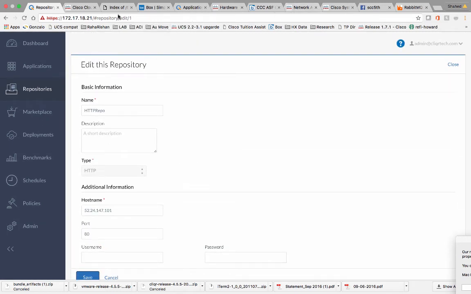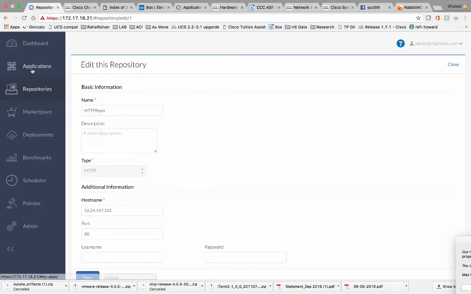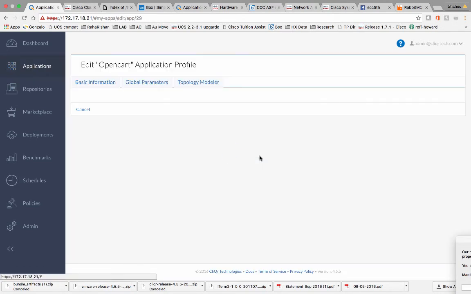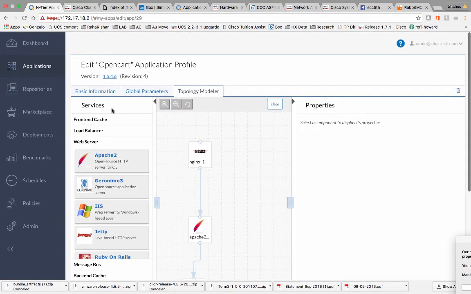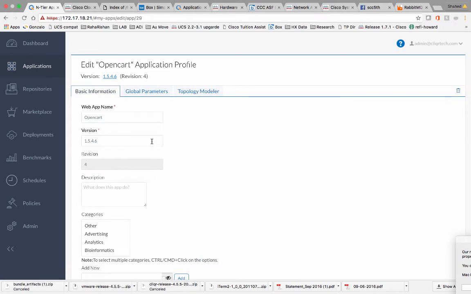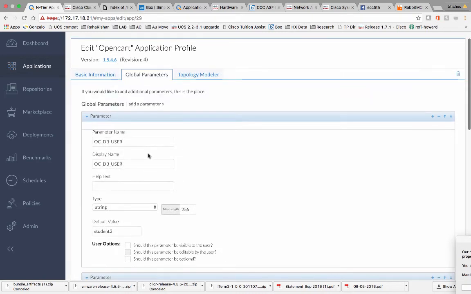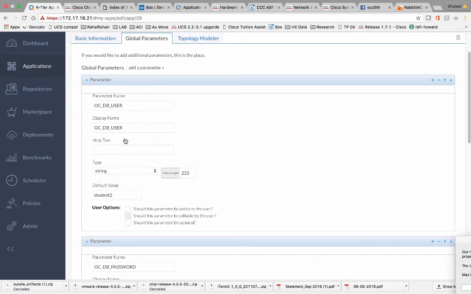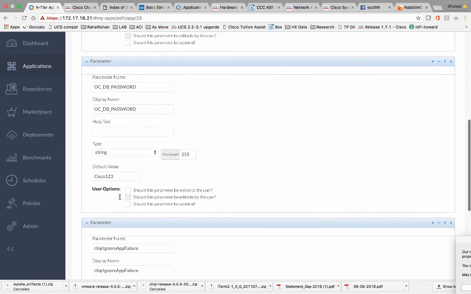And actually, that server is probably open. This is the server I'm talking about. Now, in the application, we use that repo for the binaries and the scripts. Then the global parameters, like the script needs a username and a password for the database. So these variables are used inside the scripts. So OCDB user, and your value here is student2, and the password is this.